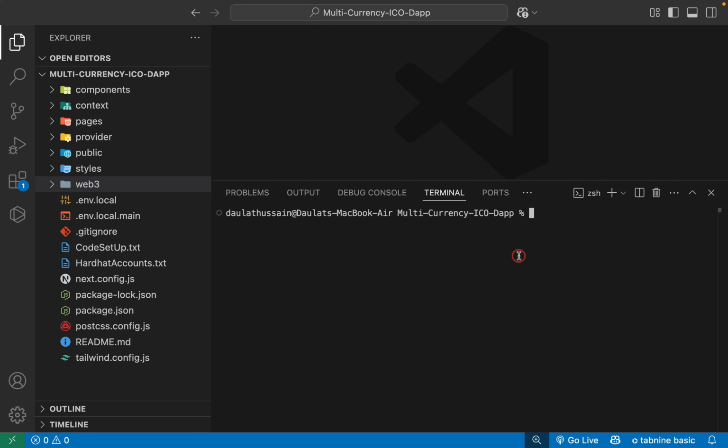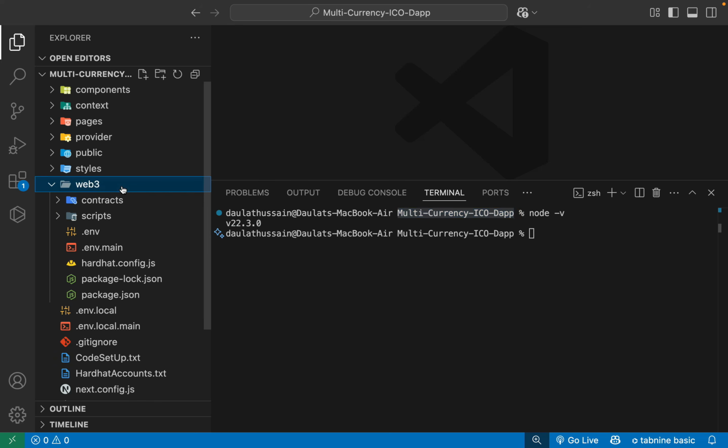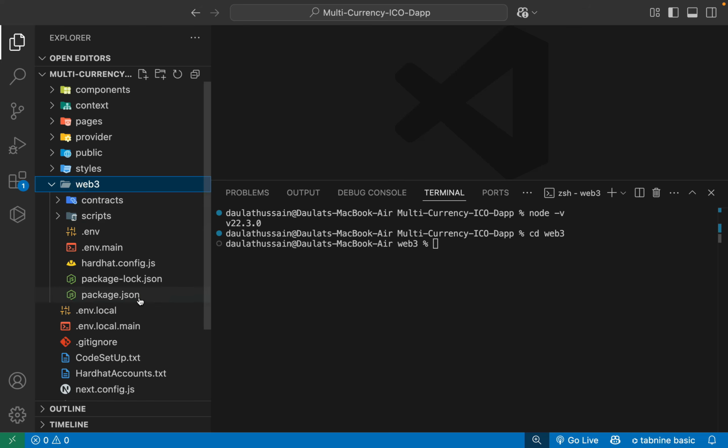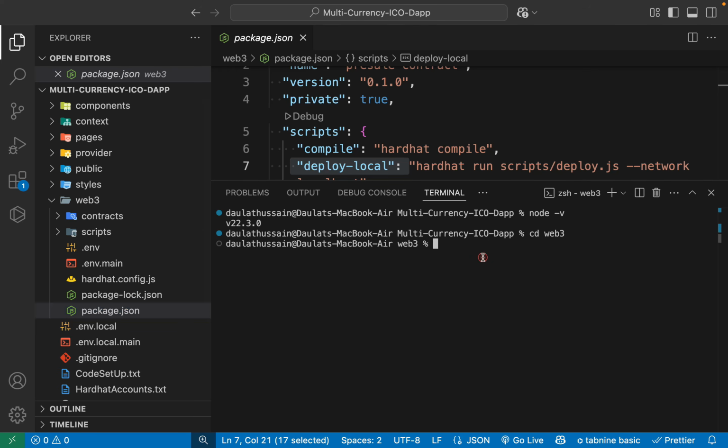So if I show you my current node version, I have this one, and this will work absolutely fine in this particular directory. But the moment I get into this directory, I have to downgrade my node version because I'm using Hardhat. So let me simply say cd web3. I'm in this particular directory. In this directory, now I have to install the packages. So I have to check my node version one more time. I have the latest one, so I have to downgrade my node version.